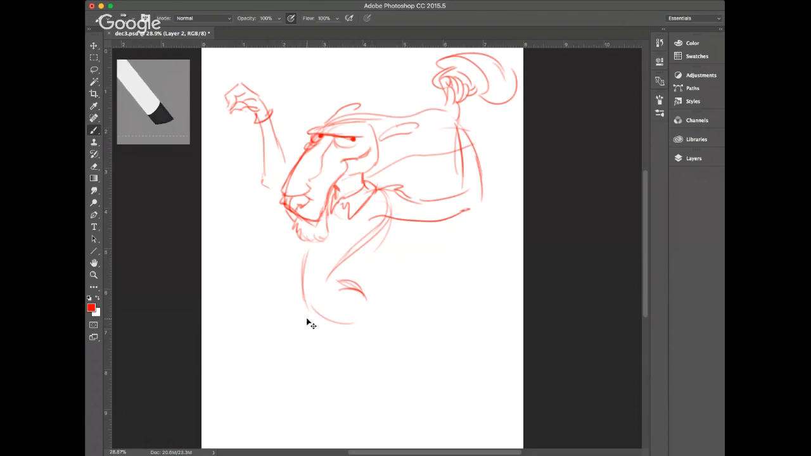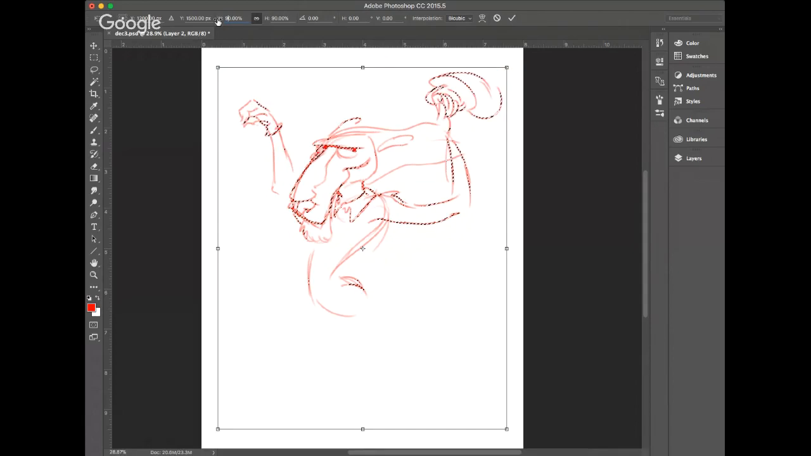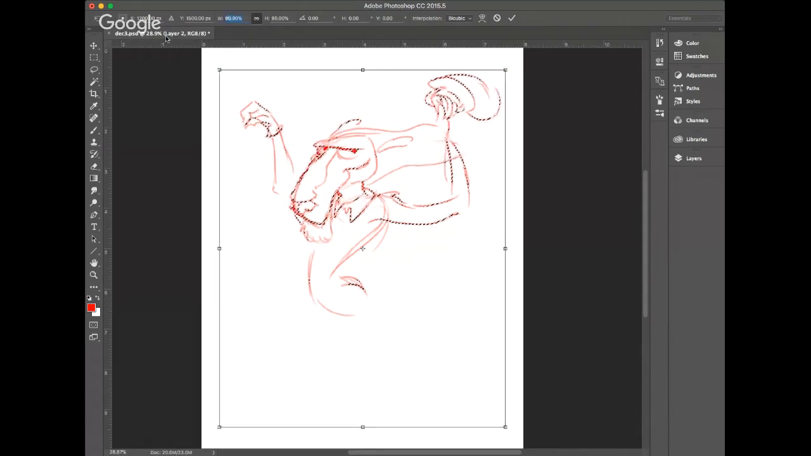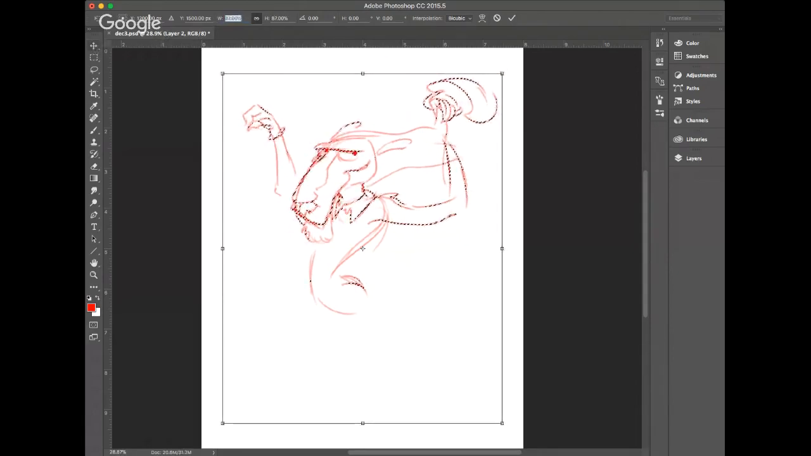There's just not enough space, so I'm going to change his size a little bit so I can do the rest of his body. Just scale the size down, keeping everything in the exact same proportion. Just want to scale it down just a bit. Yeah, 87%.